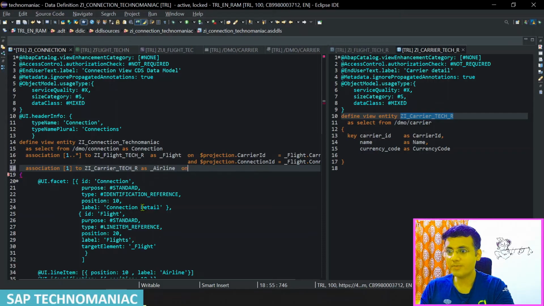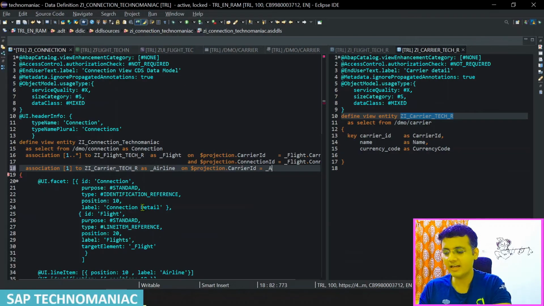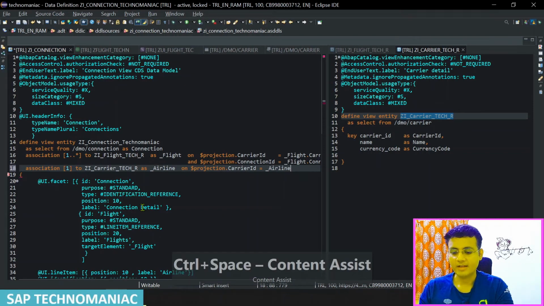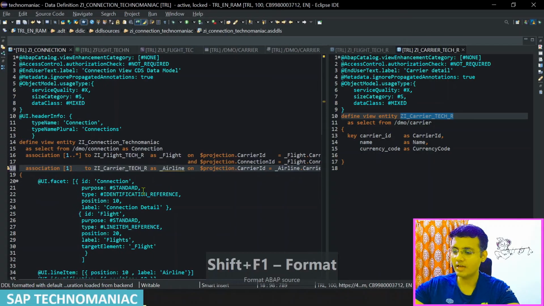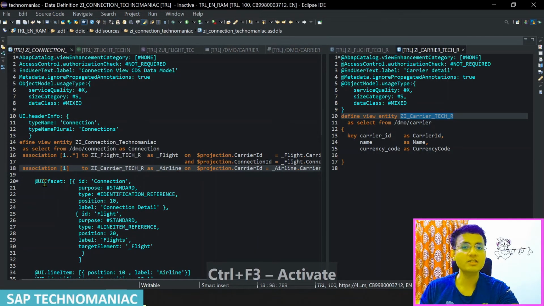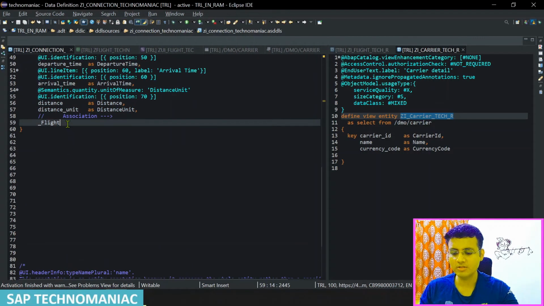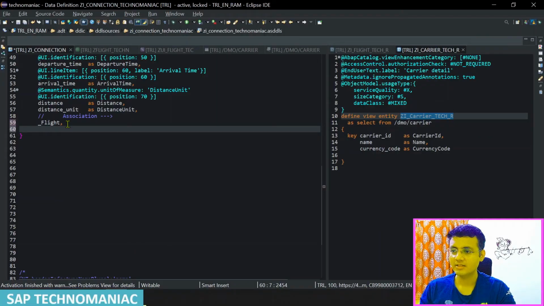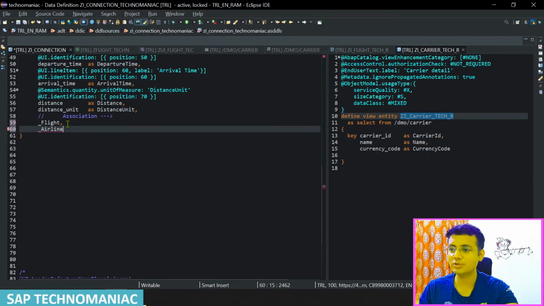There should obviously be a condition on $projection. Again, I will get the field from the projection list, $projection.CarrierID, and from the association we will get the CarrierID. That's it. Shift F1, Control F3. We are getting a warning over here. Since we didn't use this association anywhere, let me expose this association also, along with the flight _Airline association. I want to expose it.